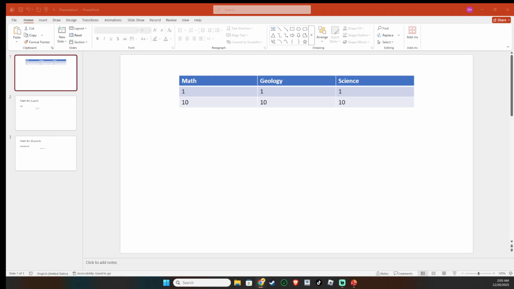Type your question at the top, then add your answer choices using either shapes or text boxes. The key is that each choice must be its own separate object, because triggers attach to individual shapes or text boxes. Simple rectangles with text centered inside work well, and keeping the sizes consistent makes the slide look clean and easy to read.